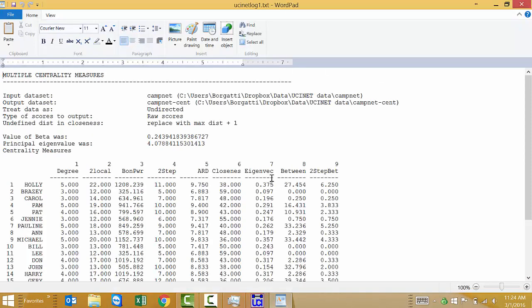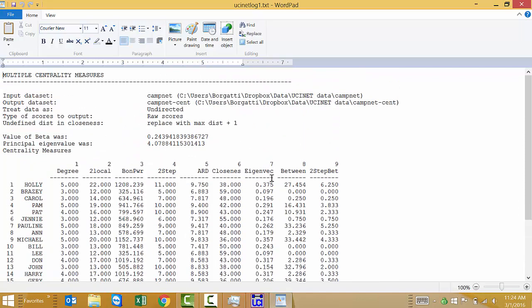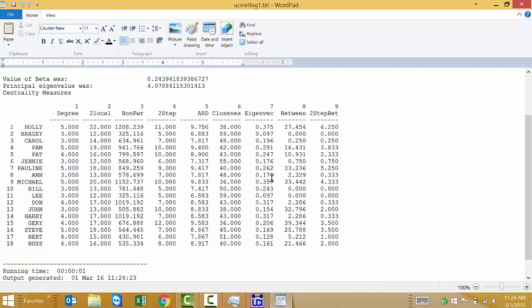Let me see if this looks right. It does. Okay, so we now have a bunch of measures of centrality of each person, including betweenness centrality and eigenvector centrality, which are two very popular measures.